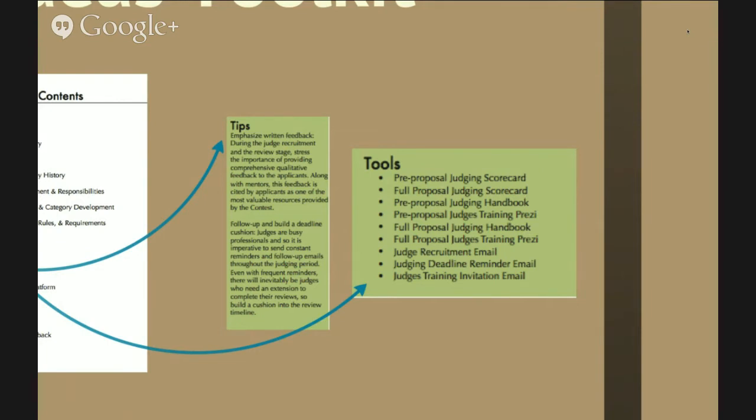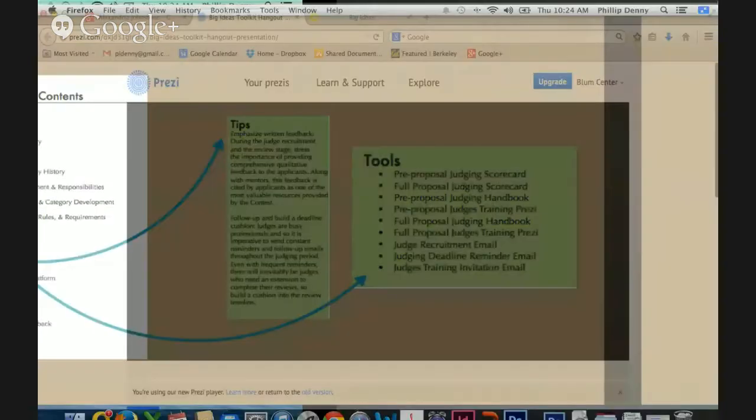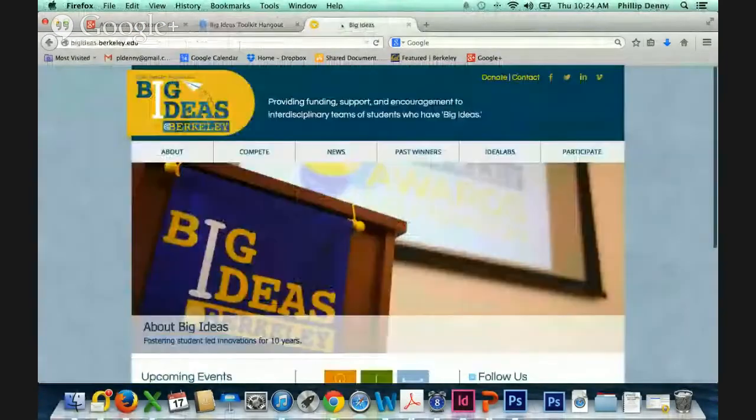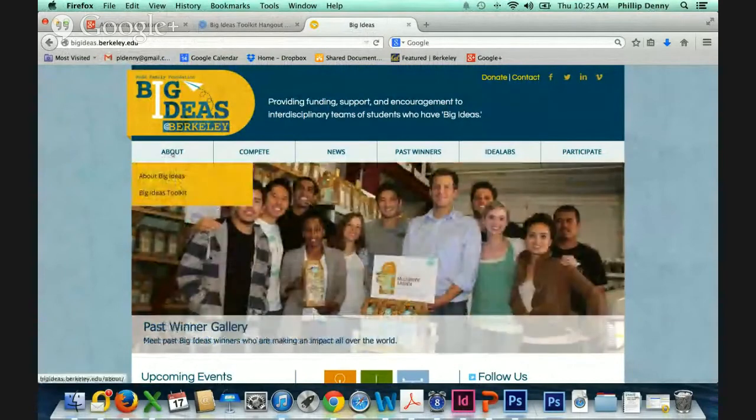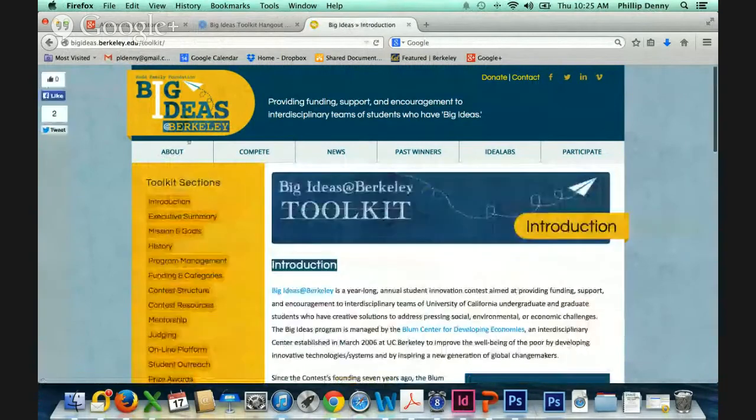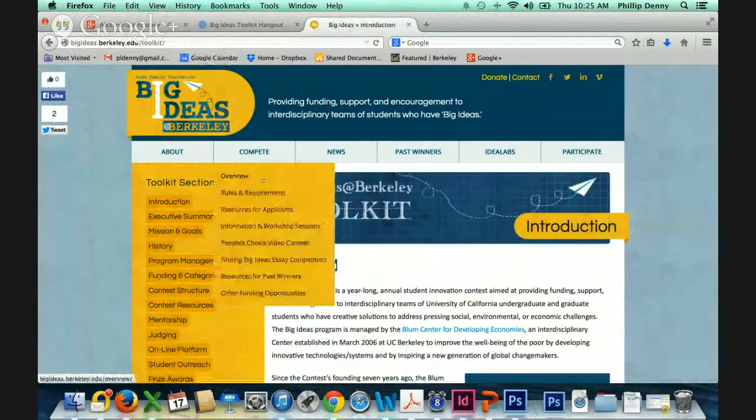Now what I want to do, though, is actually take you into the toolkit and let you see firsthand how it looks online. To find the toolkit, go to bigideas.berkeley.edu. If you click on the About section, you can drop down to Big Ideas Toolkit right here. You can also find it just by going to bigideas.berkeley.edu/toolkit, and you'll be taken directly to it.